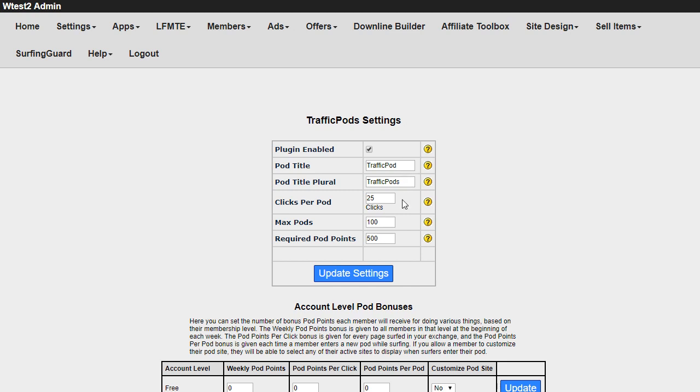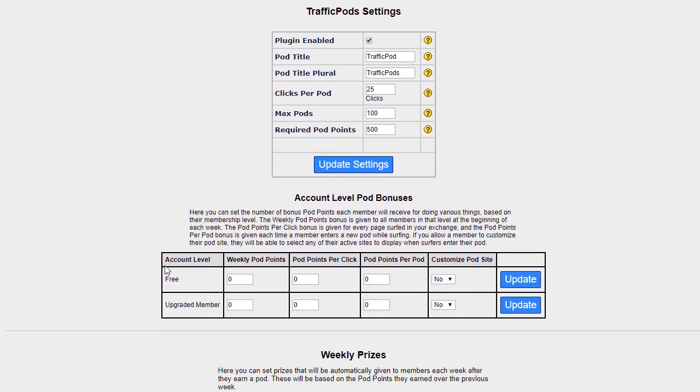You can set the number of clicks that members make while surfing before they move to the next pod. You can set the maximum number of pods that will be given out each week. And then you can set a minimum number of pod points that a member needs to earn before they're eligible to receive their own pod. And down here you can set the different ways that members can earn pod points based on their membership level.